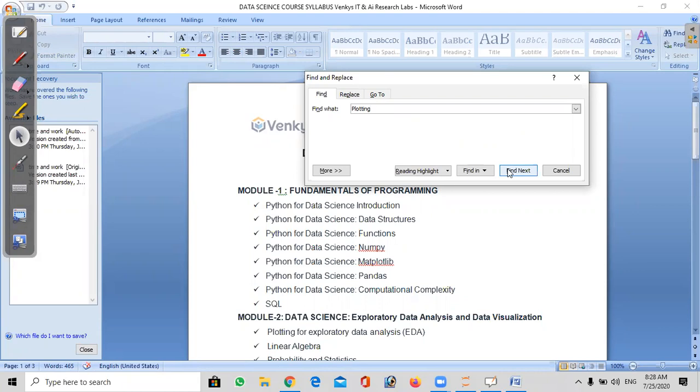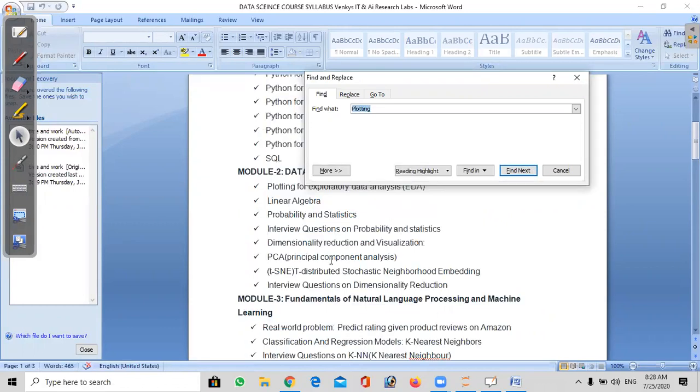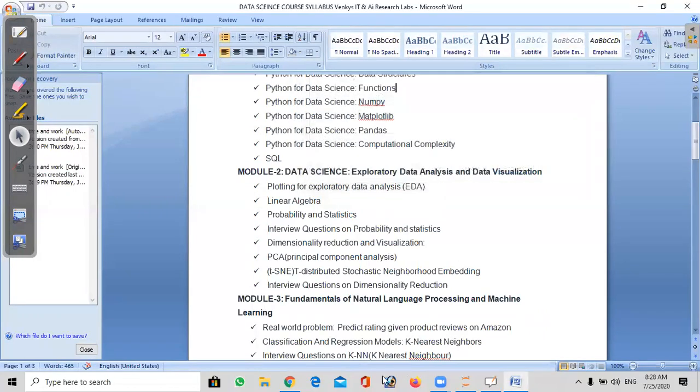Plotting. Just see, this is the first plotting, automatically highlighted. Then find next. There we have only one plotting word found. If you want to replace that plotting with a new word, we can replace by selecting the next option, replace with. So the pop-up in the background is giving user-understandable information, that is a GUI. Behind this we have certain code to find this plotting, and it can be found with the help of membership operators.